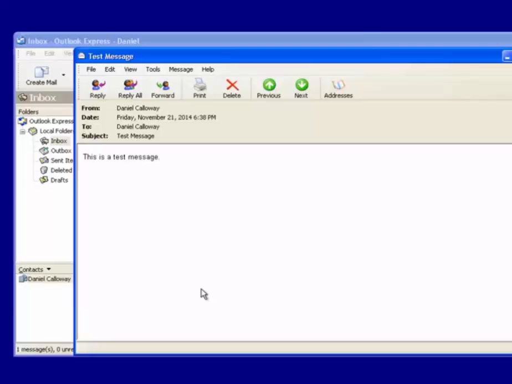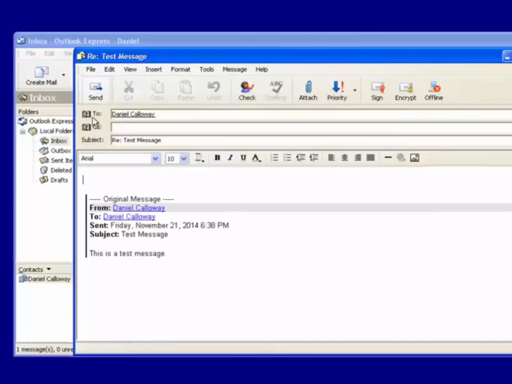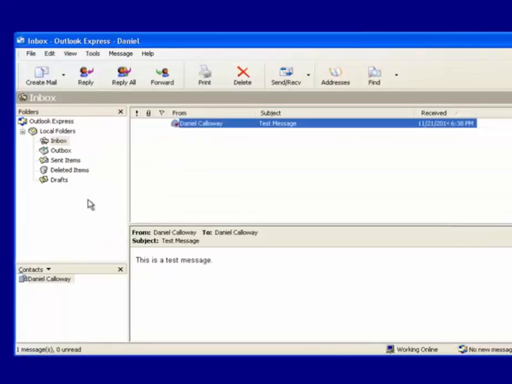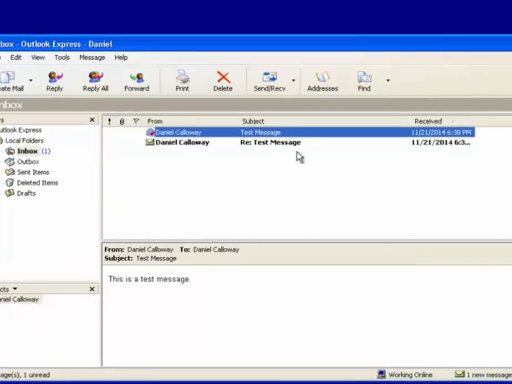So I'm going to go ahead and reply here and send it back to Daniel and say I got it, thank you. Okay, and click that and send that out. And then I'm going to do a send/receive again. And we did get that regarding the test message and got that back.